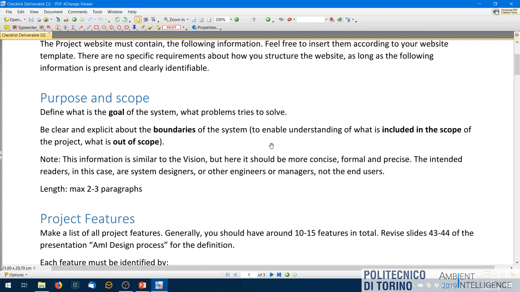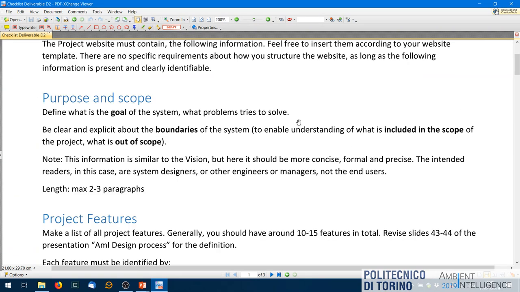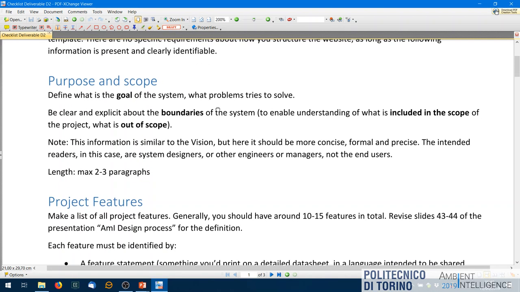We require an introduction that is called the purpose and the scope of the system, which is a sort of vision, but more formal. Right now we are not talking to the user anymore. We are talking to the developers. So we can be more precise. The vision is a very nice narrative of your project, but now we need to be more precise.